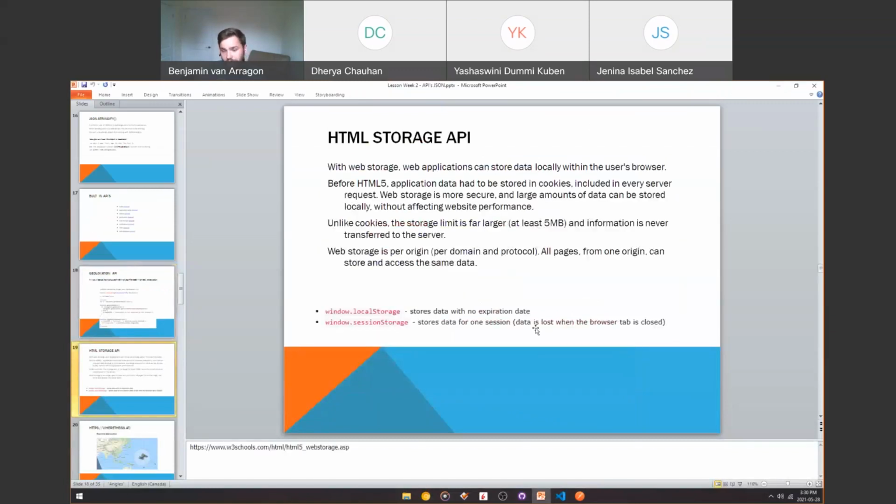Same thing with the storage API. This one's actually pretty cool. So you can store data with no expiry date with the local storage API, or you can use the session storage API, and that stores data for one session. And when you close the browser tab, you lose the data.